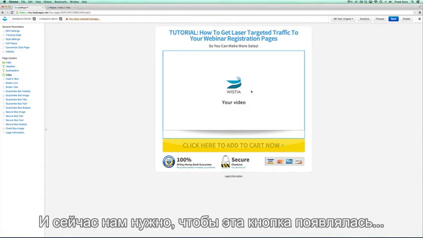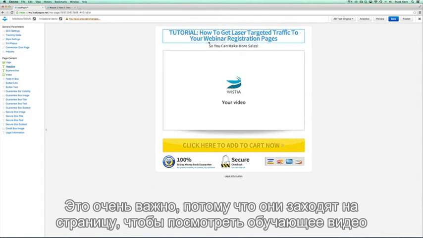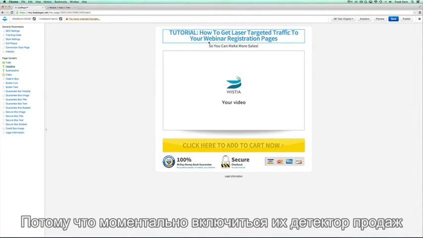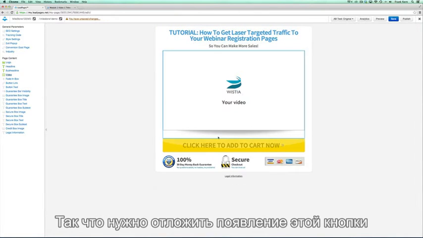And now our big thing here is to make this button appear. And this is really important because they're arriving here and it's a tutorial, right? So you don't want to have your buy button right directly underneath the tutorial the whole time, because it'll cause them not to actually pay attention to the good content you're delivering, because their sales radar will be up and they'll be weirded out. So we're going to make this guy fade in.